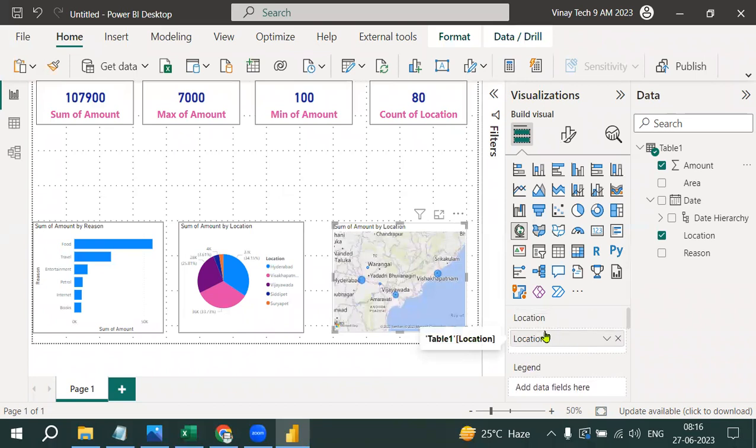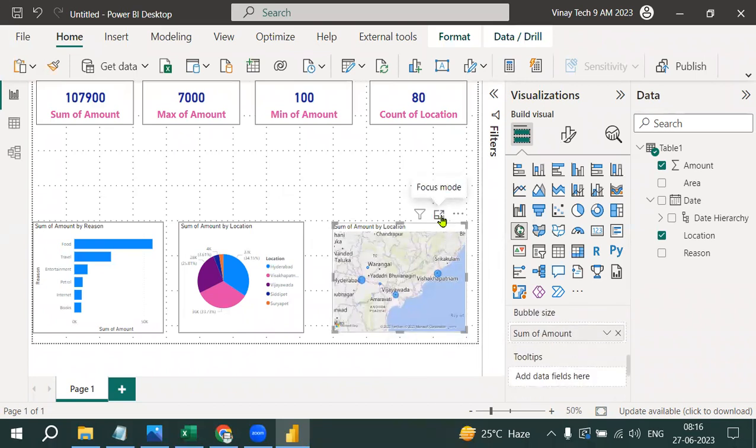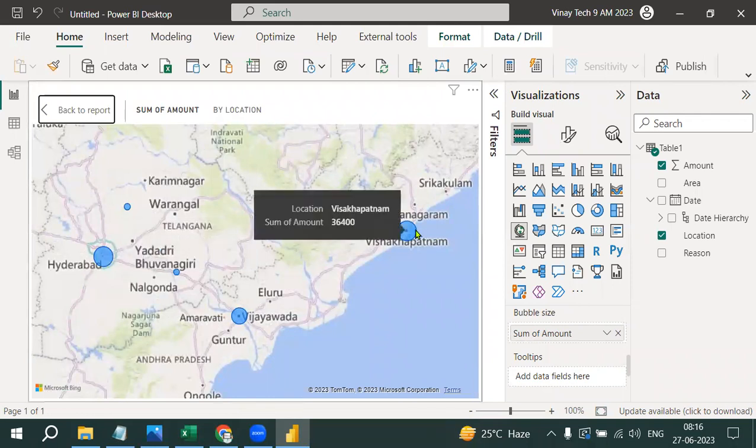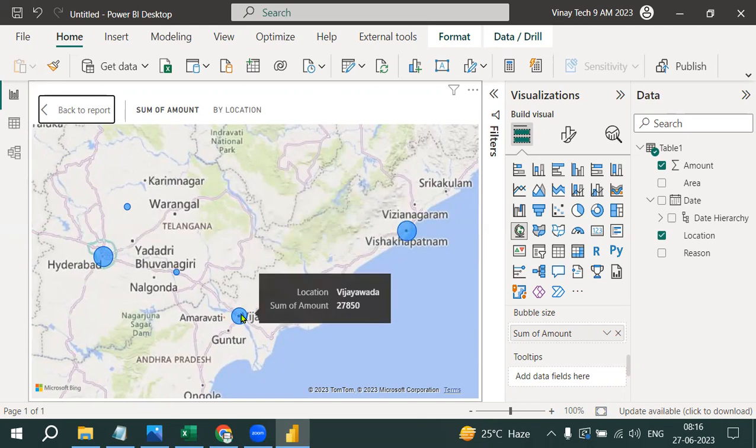Location, location area. Bubble size, amount. Explore bigger. See now, it is clearly telling Hyderabad value more, so bigger bubble. Even Vishakhapatnam more, bigger bubble, the value. And Vijayawada less, small bubble. So what are the locations I travel and what about the business values? Everything I'm able to show.